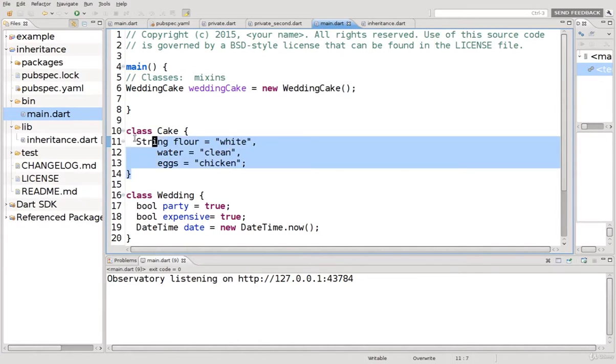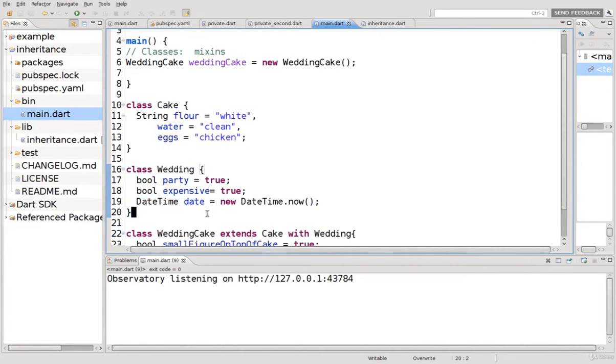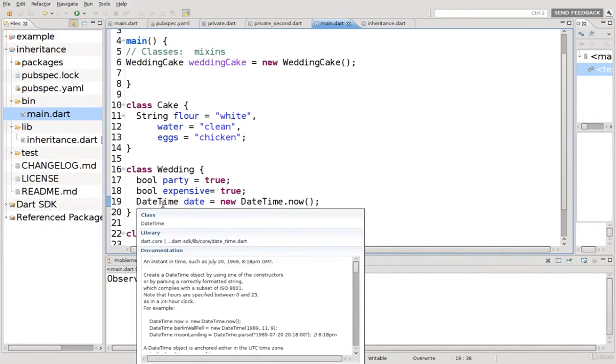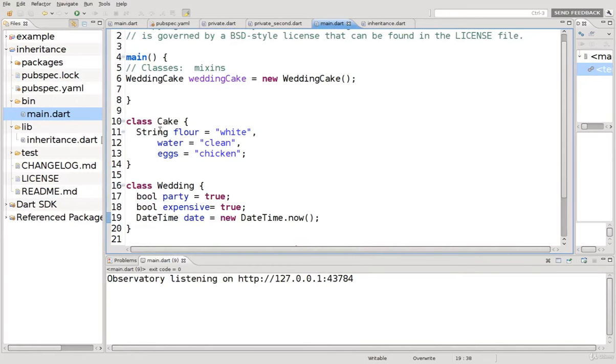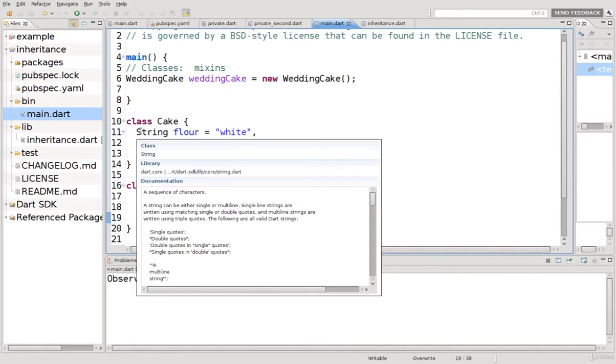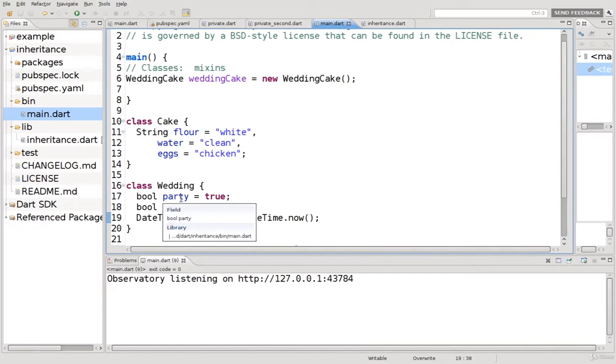So again, we have the class Cake, and I'm going to make a different class here, class Wedding. And this is going to talk about all the weddings. So we're not just talking about the cakes, we're talking about the party, and it's going to be expensive, and then the date is going to be now, so we are a little bit late to go there. So the wedding is actively going on. Then we're going to say, I want a cake. I want characteristics of a cake as well as the wedding itself. Bad example, because why would you do that? But again, just for example.